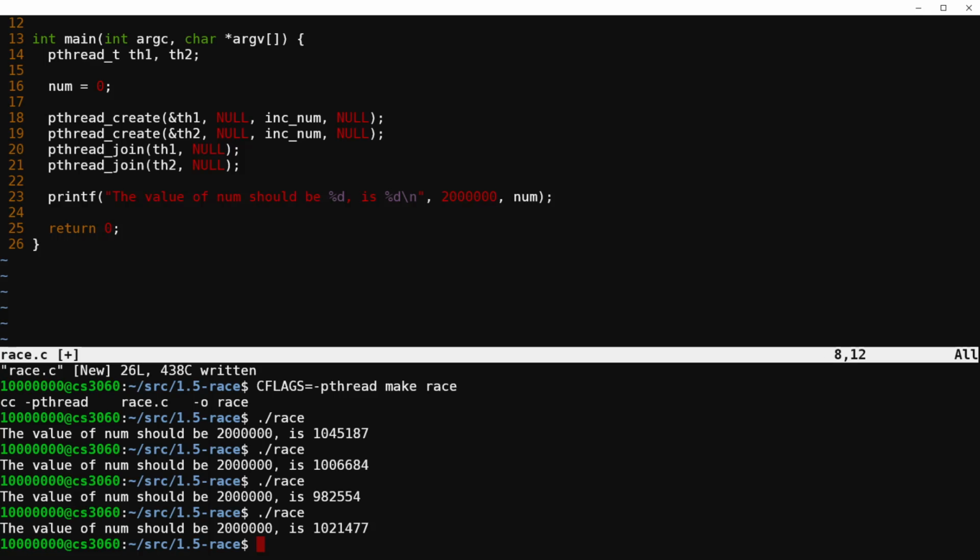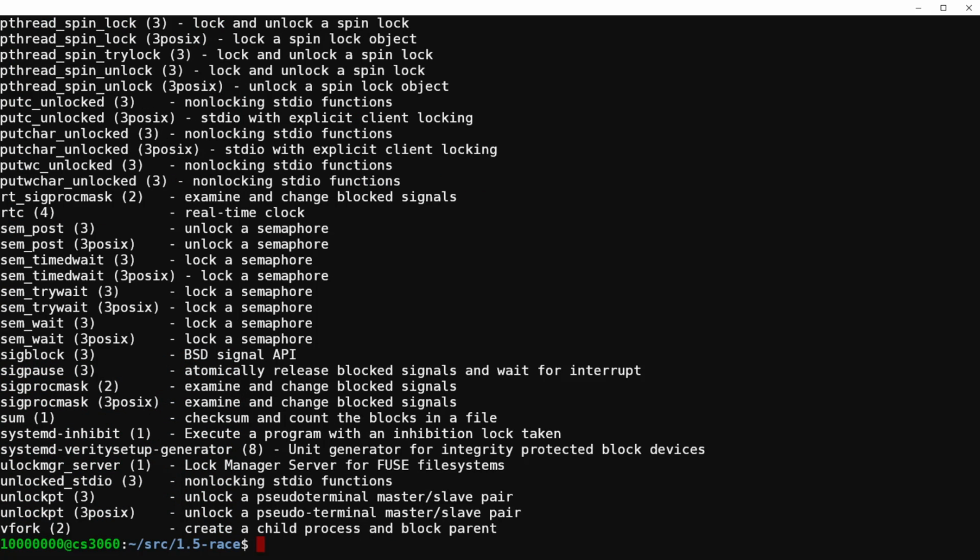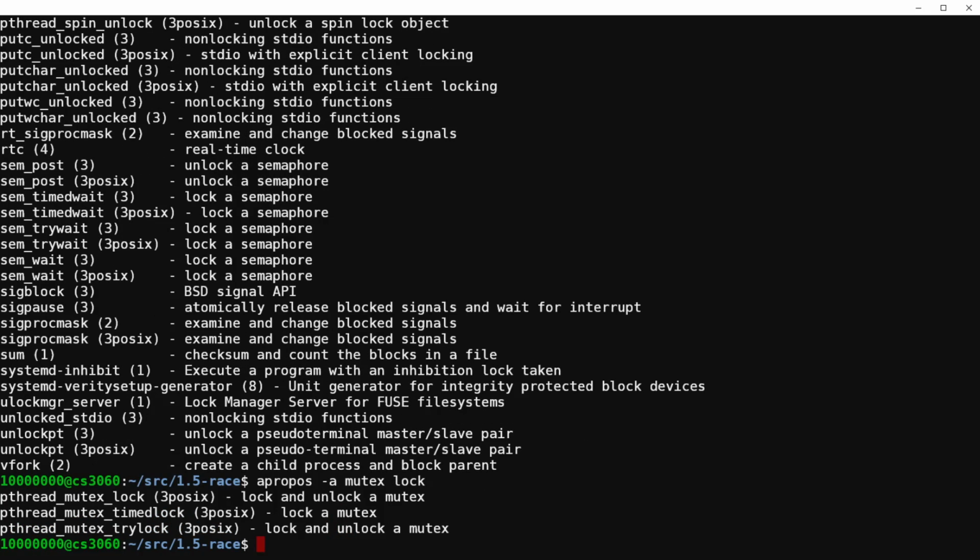Now, there are ways to fix this. We have a very nifty little function. Let's go ahead and use apropos mutex lock. And, oh, I forgot the -a switch. Shame on me. There we go. That makes it a little bit easier.